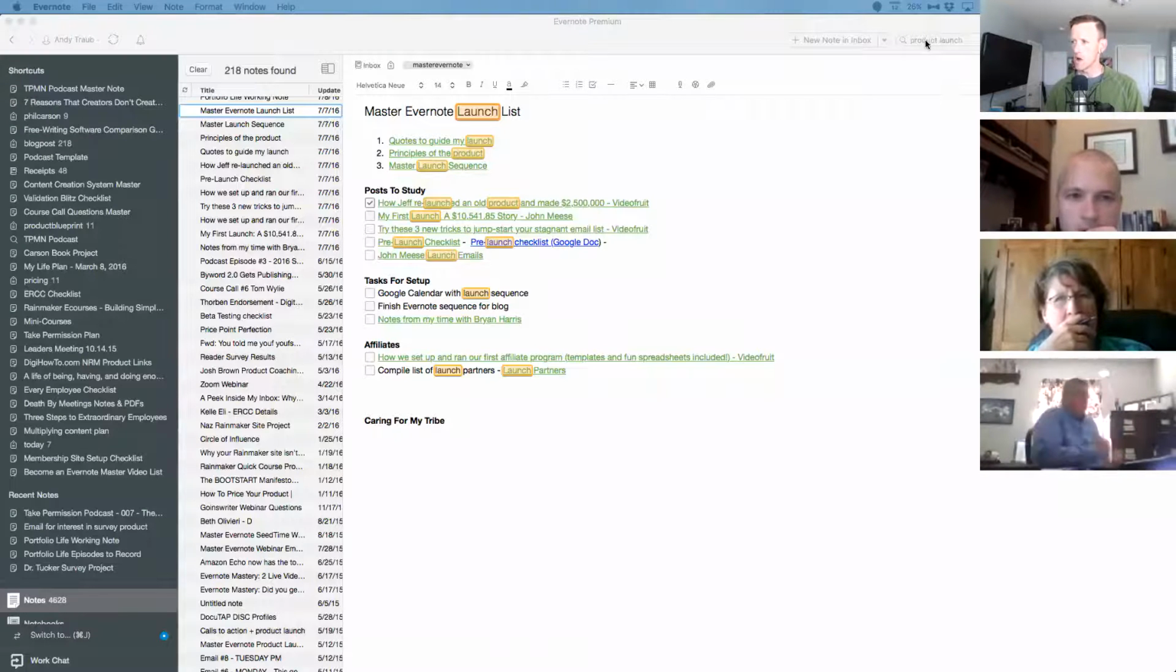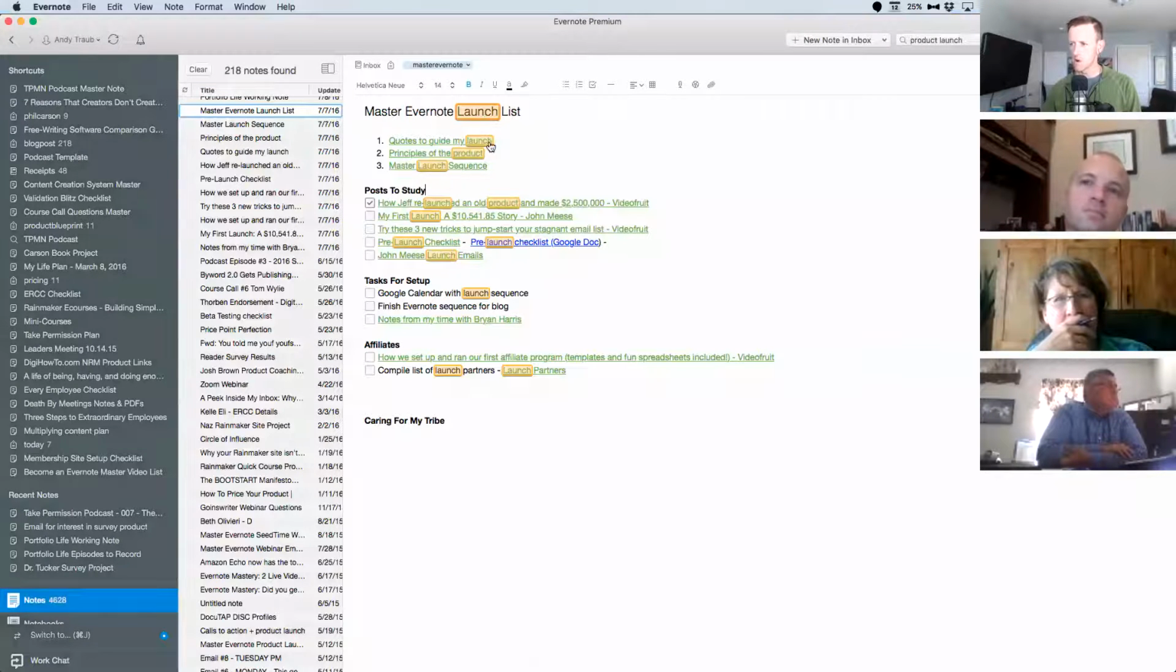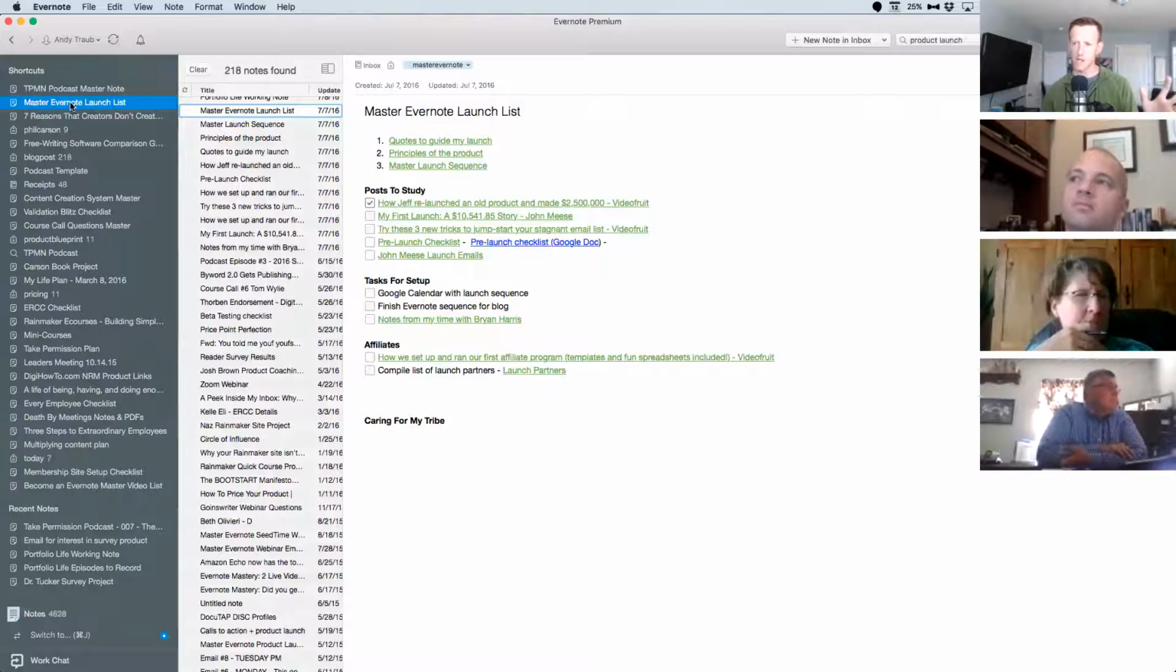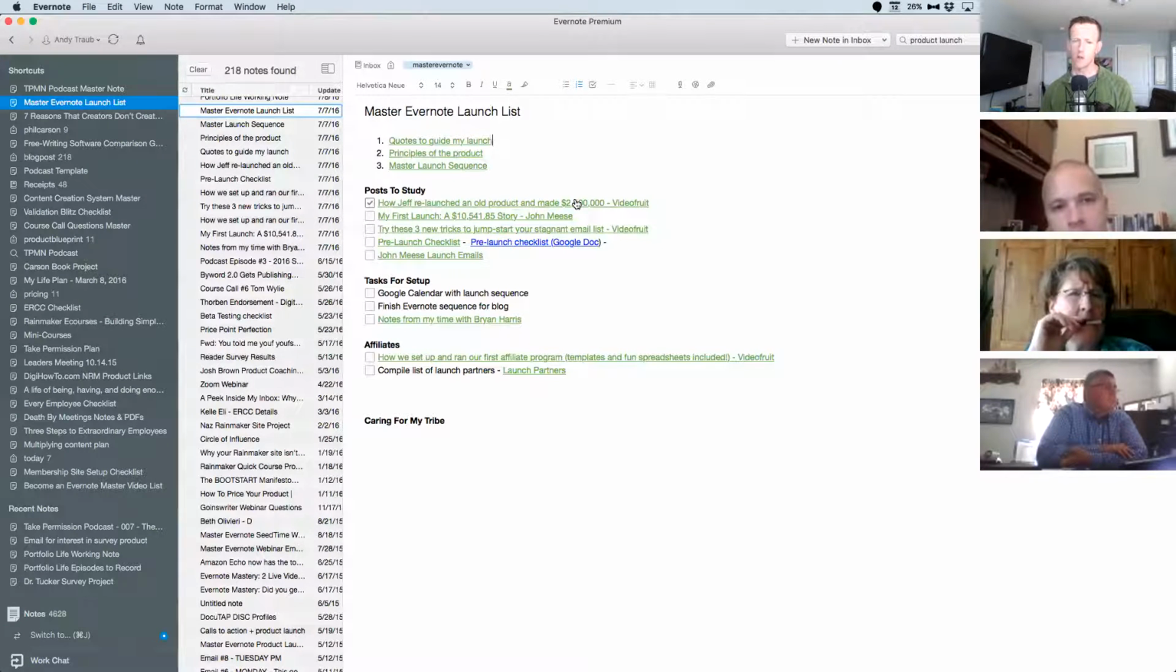So I search for the word product launch. Okay, up here in the top right, product launch, and I am finding this word launch everywhere. So Master Evernote launch list. Master Evernote is the program I teach about Evernote. And here is why these are green: these are other notes inside of Evernote. This is the part of Evernote that 99% of Evernote users don't know about, don't use. And in my opinion, other than tagging, it's the most powerful Evernote feature.